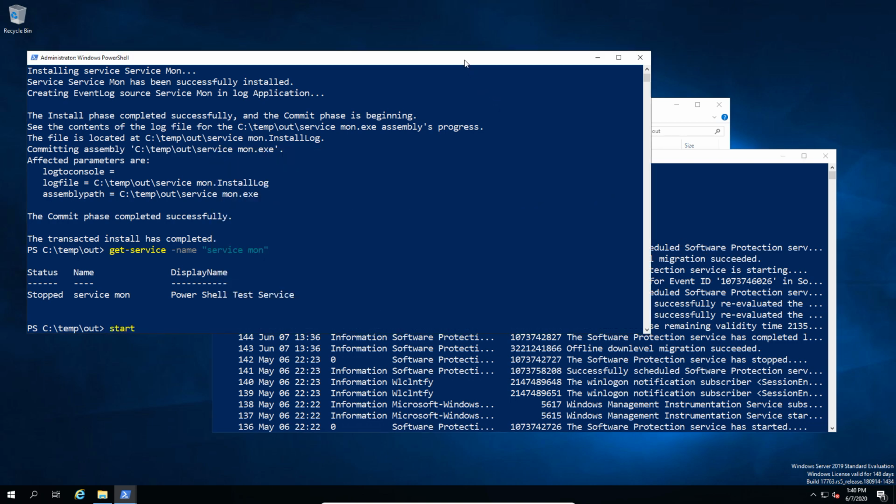So now we're going to go ahead and start the service. And that should then put out the information to the log and also start the executable. And the executable should then run in the background because we had the no window option and other stuff.